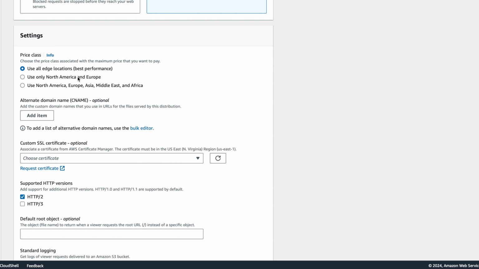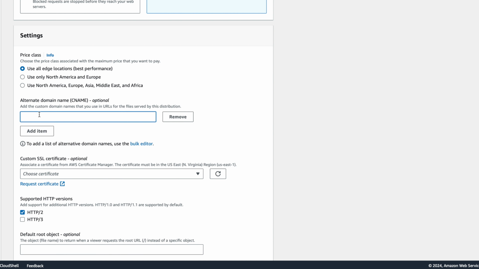As mentioned earlier, I want to make use of my own custom domain for this CloudFront distribution. To do that, click on Add Item under Alternative Domain Name. In here, add your domain, or in my case, a subdomain. For this to work, we need to have the SSL certificate I talked about earlier, which needs to be valid for our domain or subdomain.